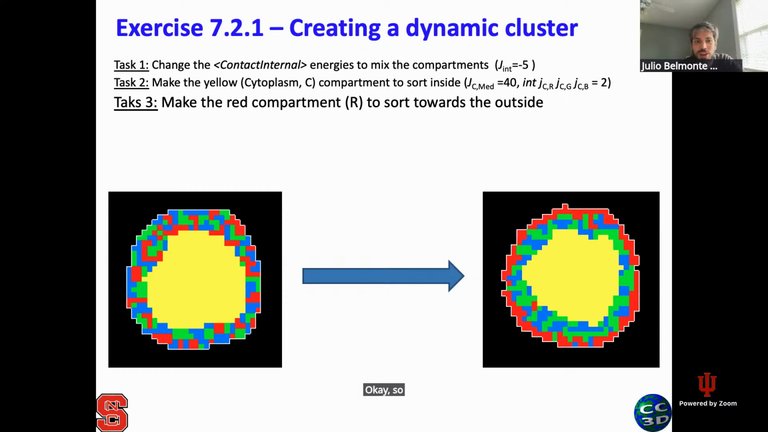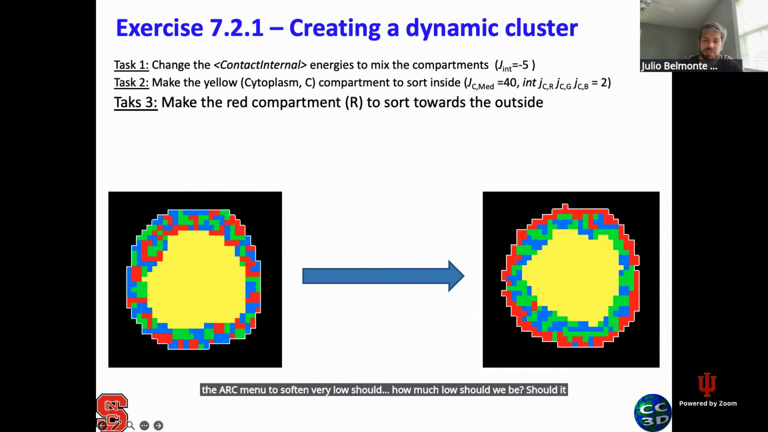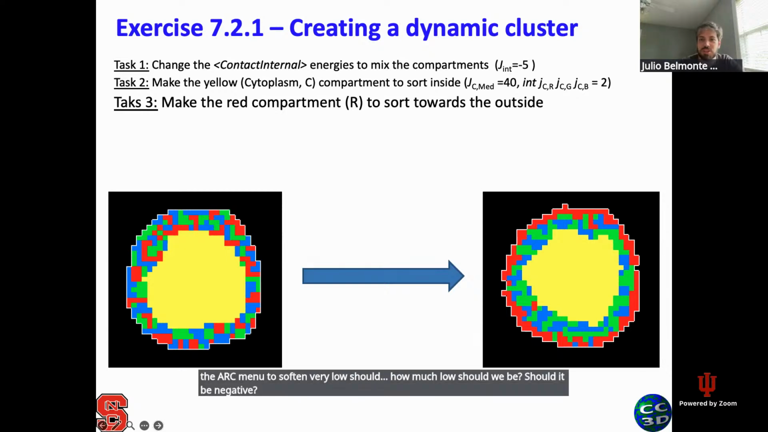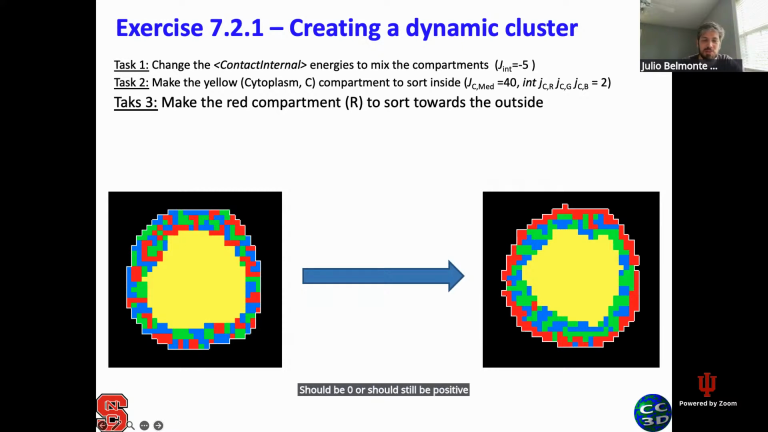Okay. So what do you have to change to get this output? Reduce contact red and medium. Okay. Yes, set the red-medium contact to something very low. How low should it be? Should it be negative? Should it be zero, or should it still be positive but low?